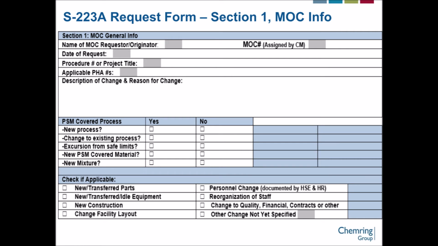On the next few slides, we will review the MOC request form. It is fairly straightforward, but HSE is available to assist as needed. Simply complete your name as originator, the date of your request, the procedure number and project title, the applicable PHA number, PHA is Process Hazard Analysis, and associated documents. This is very important to help locate these documents when 5-year PHA revalidations are conducted.